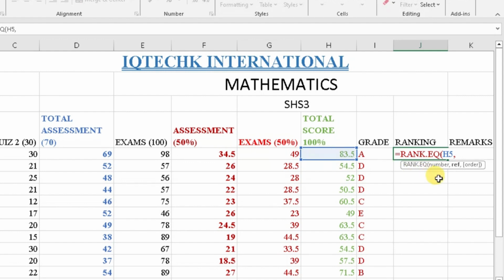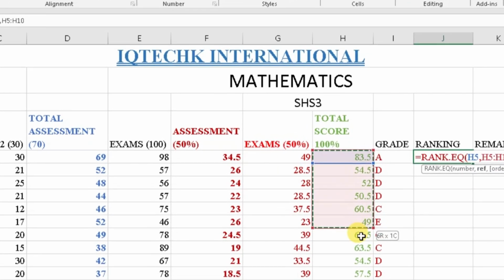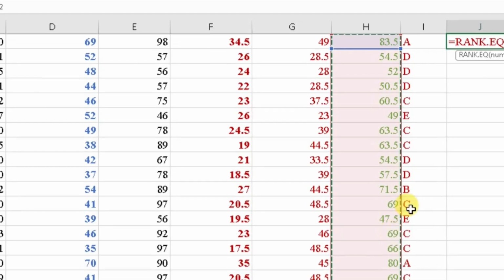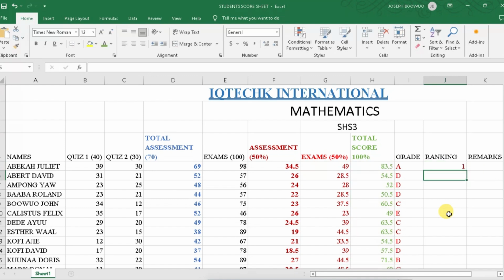So remember, we have the number, the cell number, we have the reference. So the reference is also this, and then the order. So I want to get the range is from this to the last person in my list. Okay. Now once you have gotten this, I can press F4 to make my values not changeable, and you press enter.